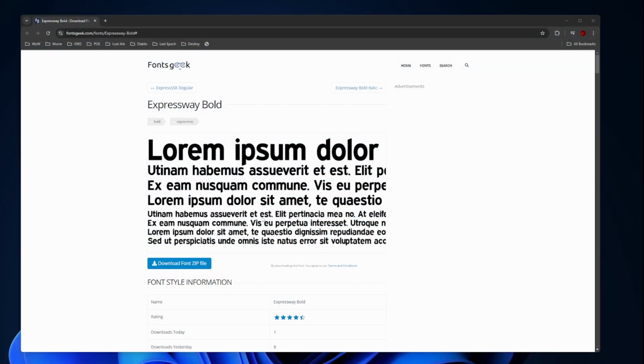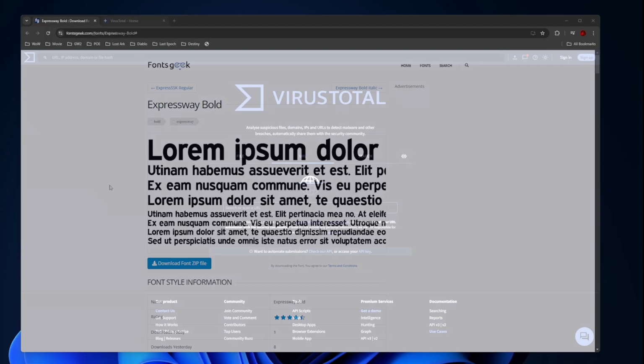So, step one is go and find the font that you'd like to change your UI's font to. I liked Expressway, like I said, so I went and found an Expressway file that I could download. You need to make sure that the file is a true type font file, so TTF would be the extension at the end. Any other file format doesn't work for this, so make sure it's TTF.